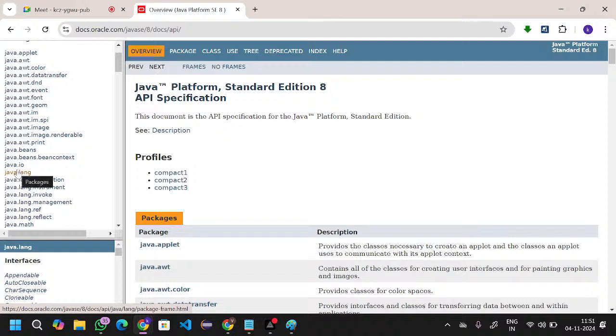No need to mention any import statement if you want to use any class available under the java.lang package. Why? Because whatever classes are available under the java.lang package, you can use in any program in the projects. No need to mention import java.lang, because this is the default package. If you mention it or you don't mention it, it will be considered as the java.lang package.